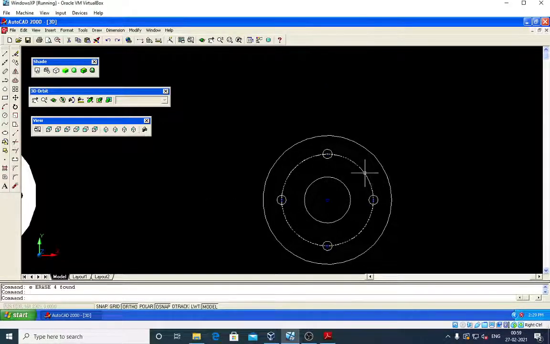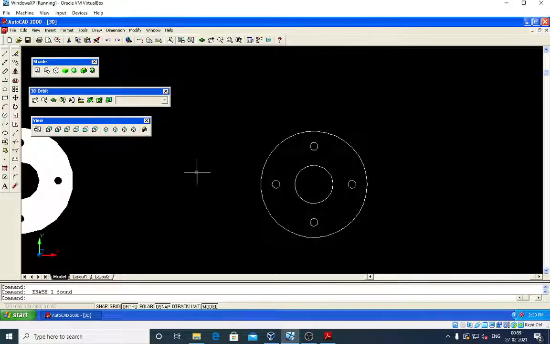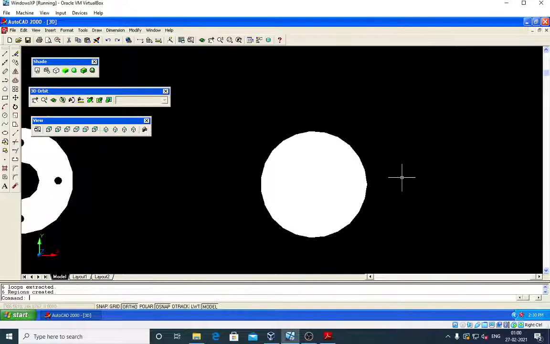Okay, now this circle is also not required. I have erased it. So now we have to go for modeling, 3D. Before we go for 3D, I have to type REG, regenerate. It means regenerate, REG, enter. Afterwards it shows you select objects. I will select the entire object, enter.